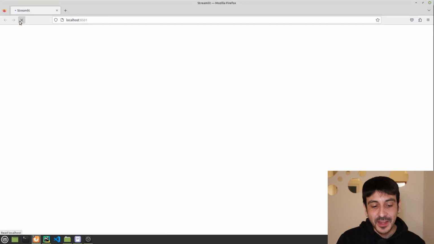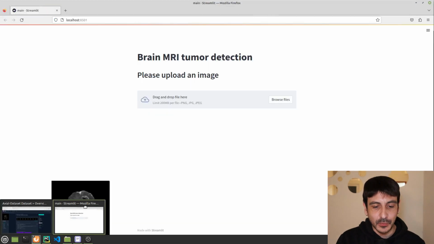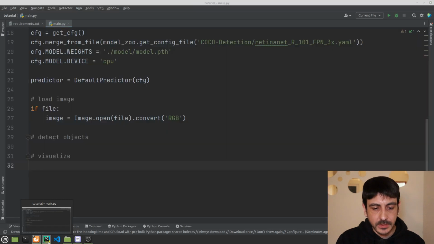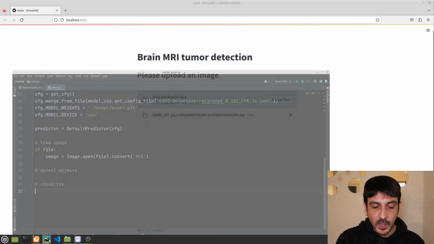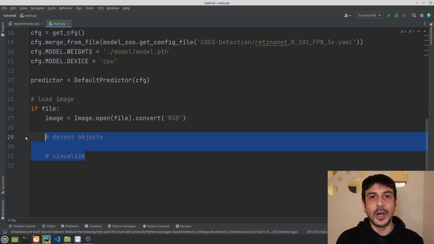I'm going to refresh again. Let's hope everything is okay now. I'm going to take the image, drop it here, and let's see what happens. Now we have to wait a couple of seconds. We may be loading the model, so this may take a few seconds, and everything is okay. We are not visualizing the image, so if we are not getting any error, that means everything is okay. So let's go back to PyCharm. Everything is okay so far, and now it's time to detect objects.